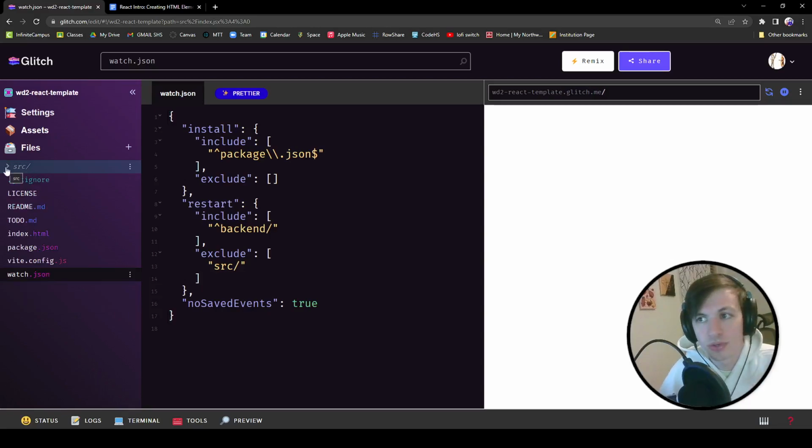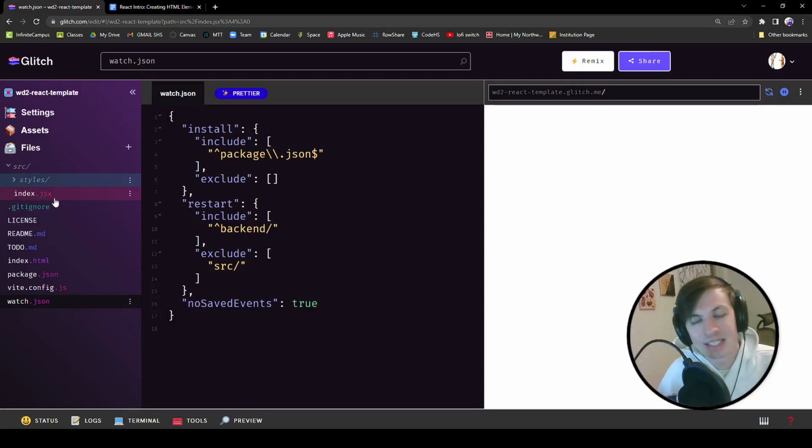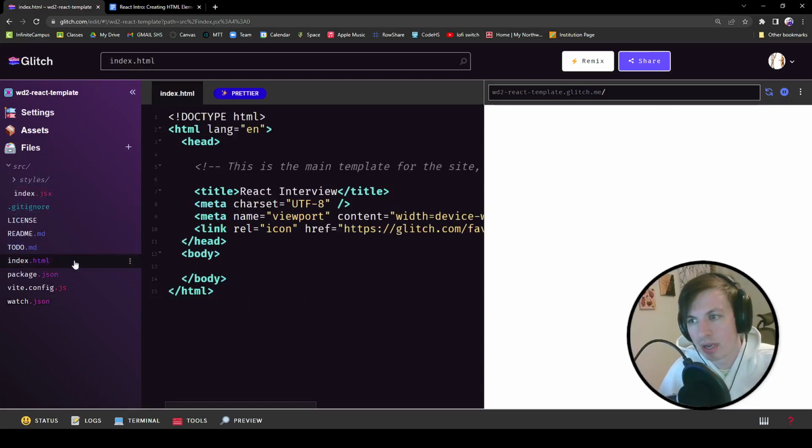Inside of our source folder, we'd have all of our pages. We've got our styles, which has our CSS, and then we have our index.jsx. So it's not our index.js or our app.js. We're using JavaScript, not just JavaScript, React. So it has that X to it, a JSX file. Sweet. All right, so let's go into our index and let's actually start writing this.